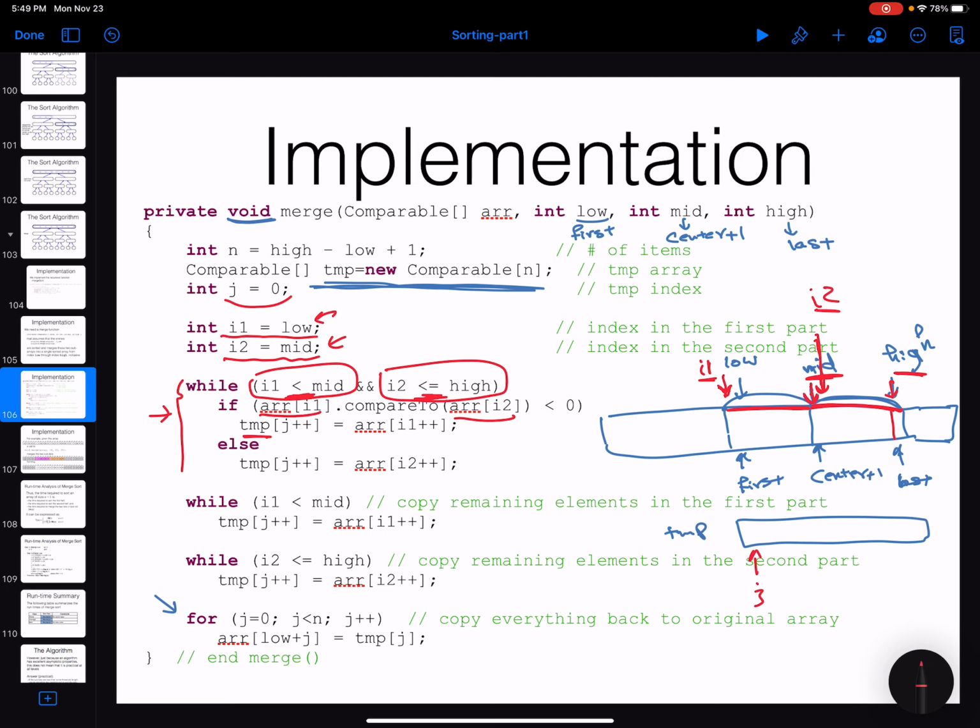J is the index that iterates over the TMP. So either you get the value from array index I1 or array index I2, whatever is smaller. If array index I1 is smaller, you copy that to J. If the other one is smaller, you copy the other index inside the index J.